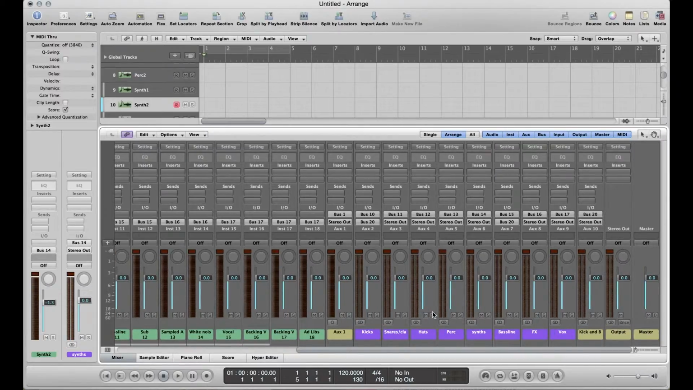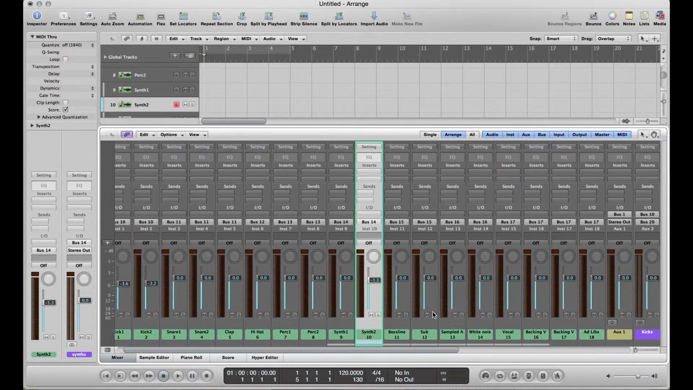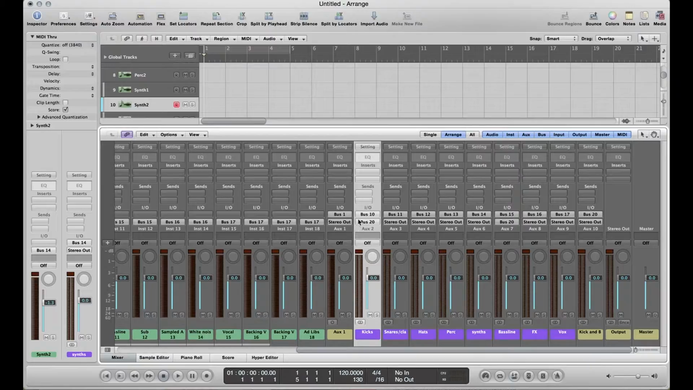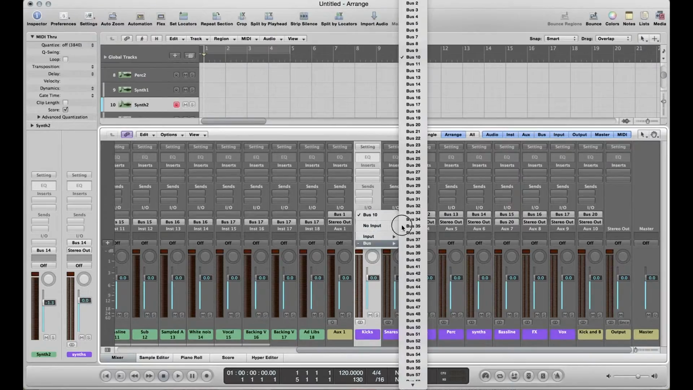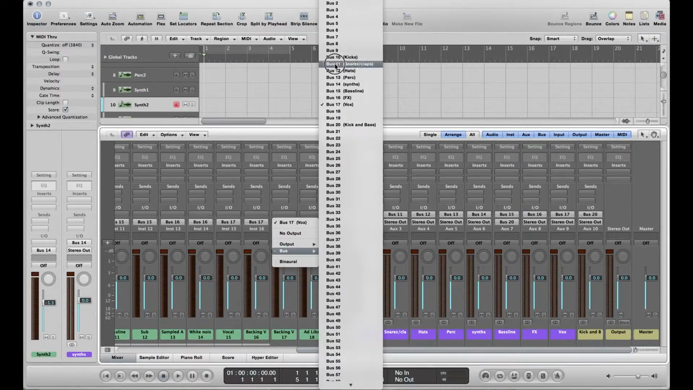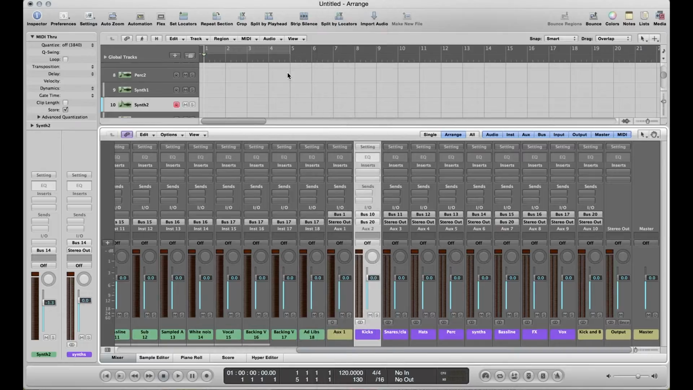So I find this way is much better for me: send the output to a bus, start labeling my buses, and then if I add a kick further down the line, I know that I can add it to bus 10. If you label your channels like I've done here, when you go into the buses section, they're already labeled for you: kicks, snares, claps. So I know where I'm going. I haven't got to remember what bus I've put certain things on, it'll already tell me what they're called. And it's a pretty straightforward, quick way, more laid out and easy to use for me.